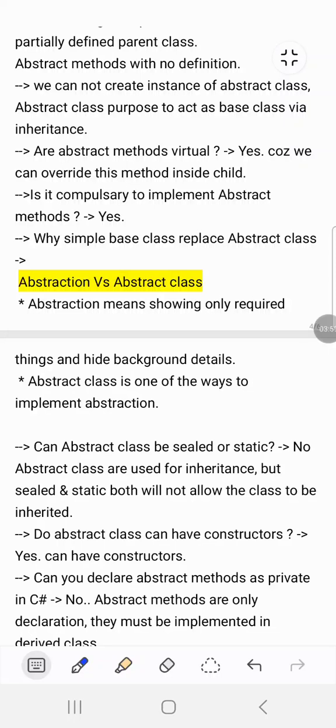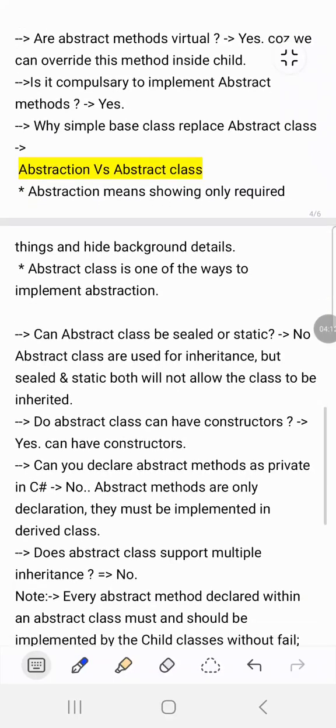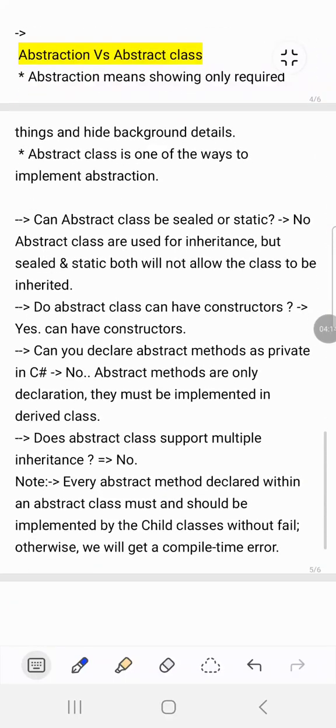Are abstract methods virtual? Yes, because we can override this method inside child classes. Is it compulsory to implement abstract methods? Yes, it is compulsory to implement abstract methods. Now, the difference between abstraction and abstract class: abstraction means showing only required things and hiding background details, and an abstract class is one of the ways to implement abstraction.